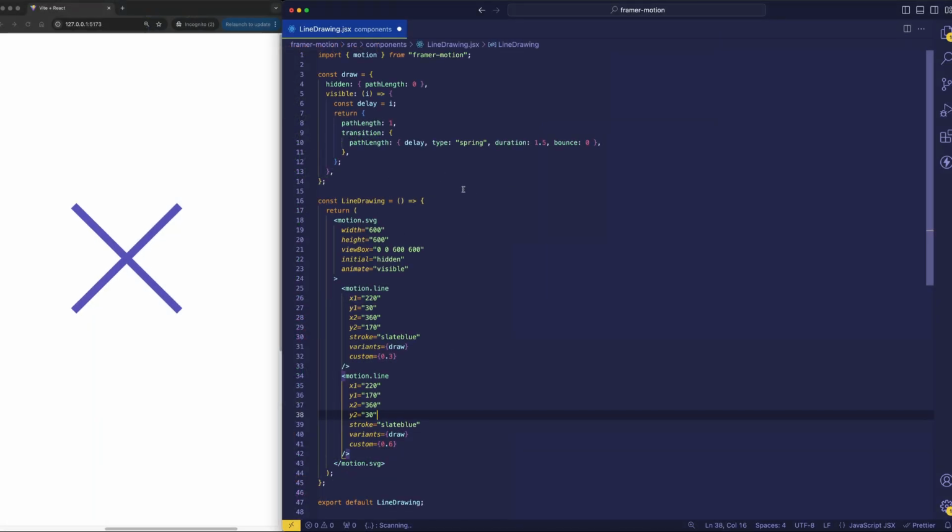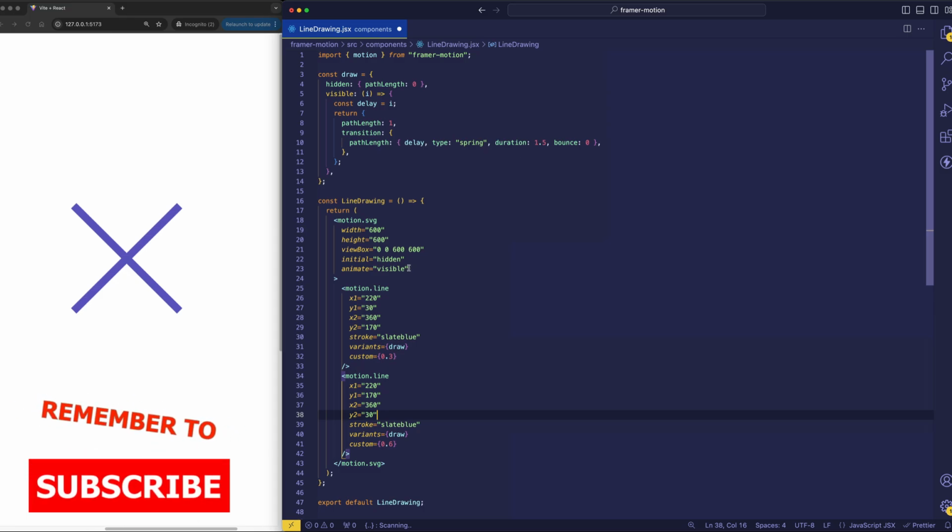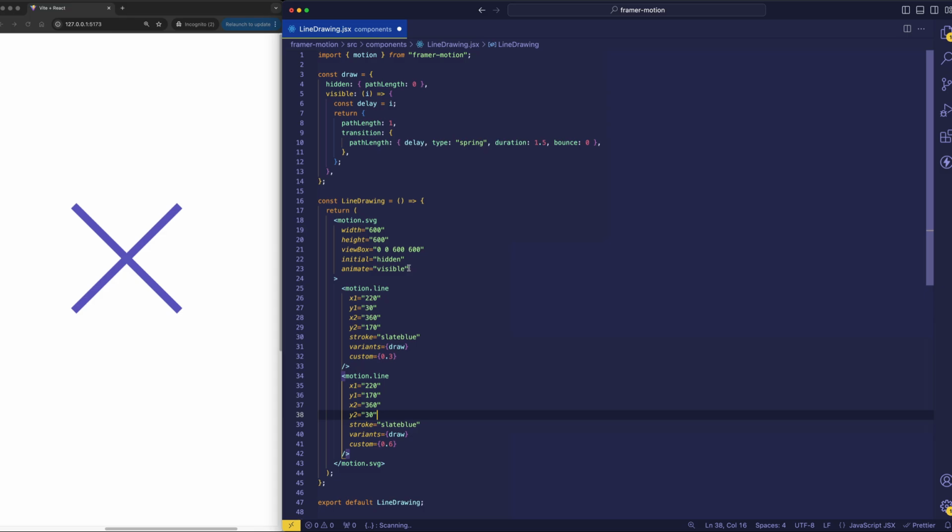So variants are used for a couple reasons. One of them is to keep the code more maintainable and cleaner, because you can extract the different animatable properties outside of the basic component. But the other aspect of using variants is that they allow you to create orchestrations between different elements. So in this case, the SVG element itself is sort of playing the role of a director, and it's defining what the initial and animate states are going to be, that is, hidden and visible. And then the individual line elements inside are going to refer to those states inside of the draw variants object because we've assigned it to that object using the variants prop.